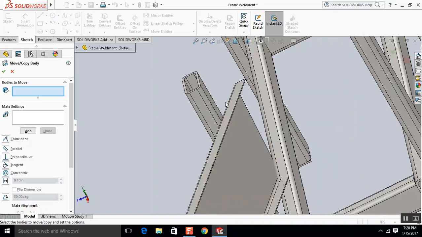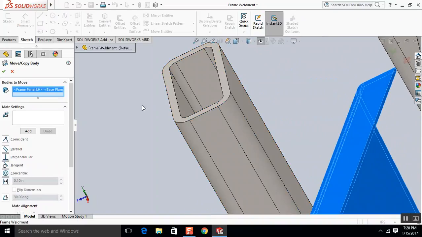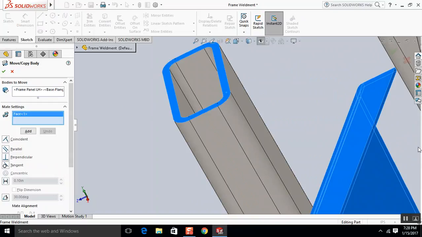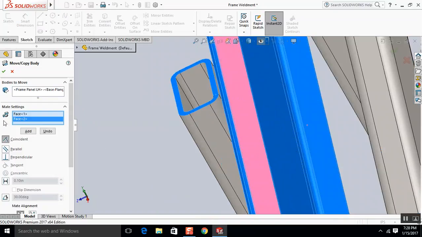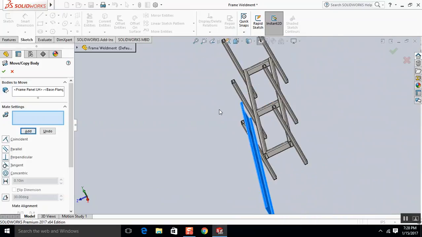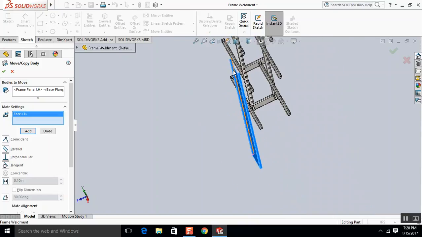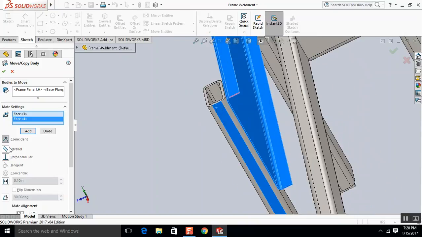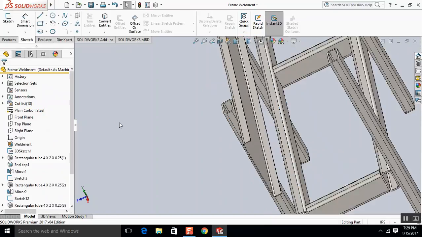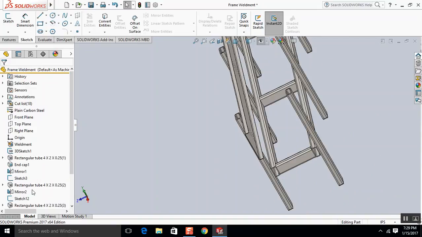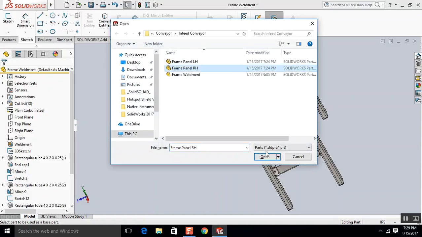So now I'm going to mate the top of this to this. Click add. I'm going to do a 12-inch offset. Flip the dimension. So next I'm going to do Control Insert and do the right hand one.